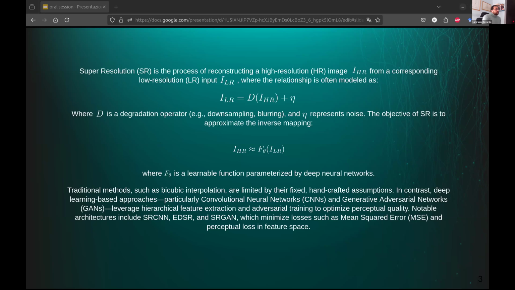So mathematically, super resolution aims to approximate the inverse mapping that you can see in the second equation, in mathematical form, starting from a degradation function that you can see in the first equation, equation 1, which includes downsampling and noise.